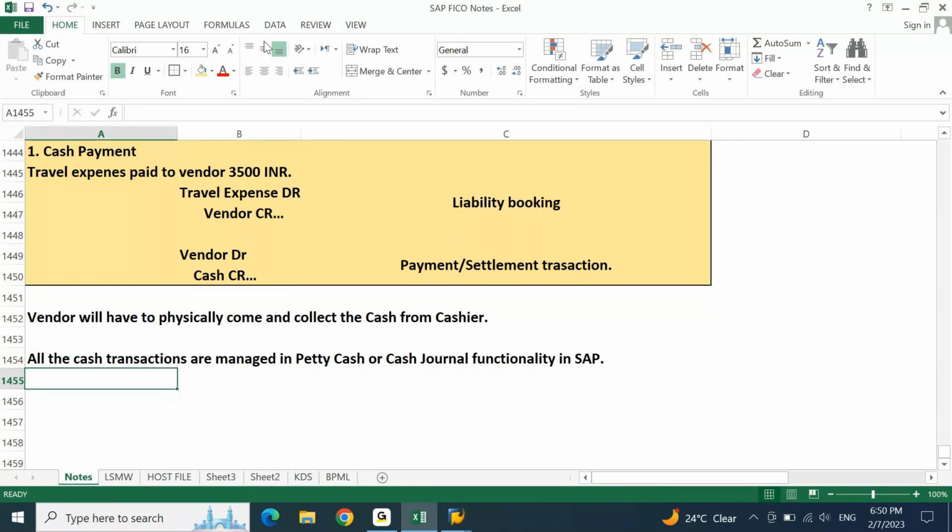In short, if somebody is asking you how do you make vendor payments using cash, which functionality should we use? Cash journal. Cashier. Cash journal functionality is what you have to use. Now, cash journal is subject to daily reconciliation. Okay, cash journal is subject to daily reconciliation. What does this statement mean? Daily reconciliation of cash.